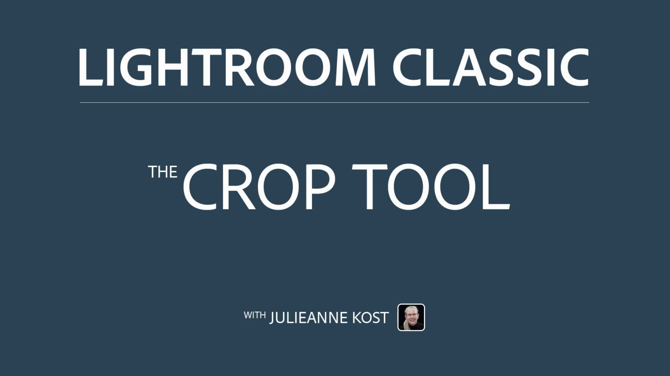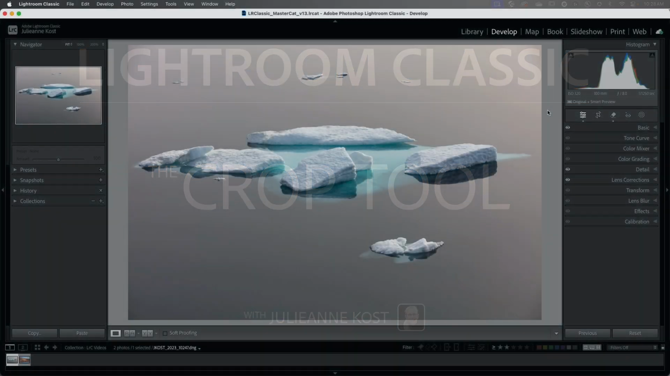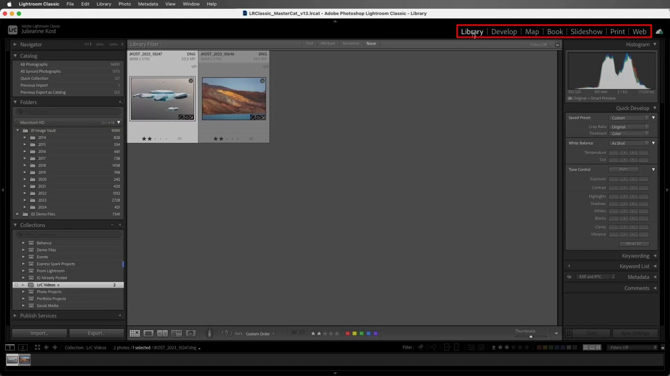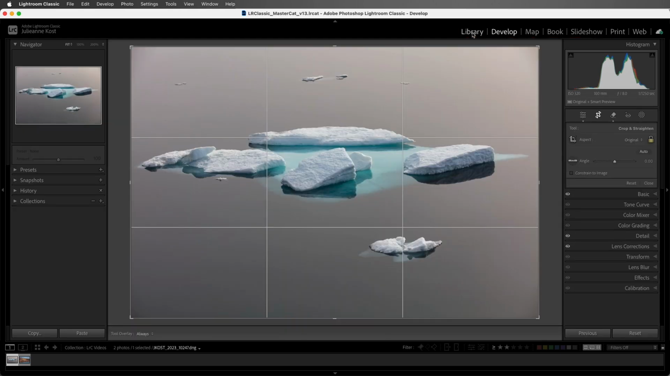Hi, I'm Julianne Cost. In the next few minutes, we're going to talk about how we can crop and straighten our images in Lightroom Classic. Now, to select the crop tool, we can click on the crop icon, or we can tap the R key. In fact, from any of the different modules, I can tap the R key, and Lightroom Classic will automatically take me to the Develop module and select the crop tool.